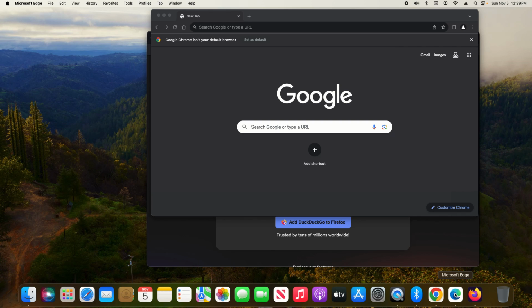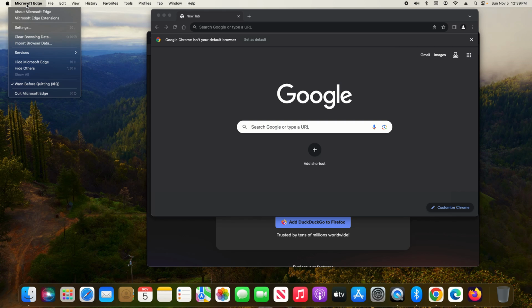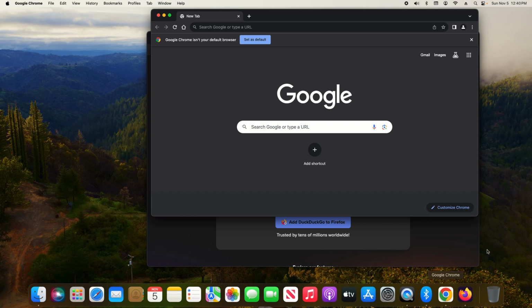And so a couple ways you can fully close the program is if the name is still up here on the top left, you can just click on the name of the program and go to quit, and you will now notice that it is fully gone.